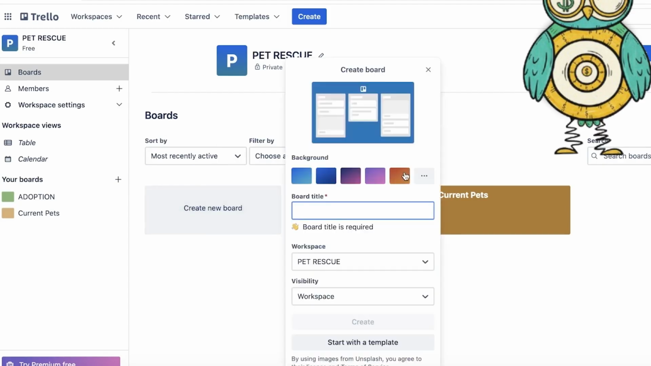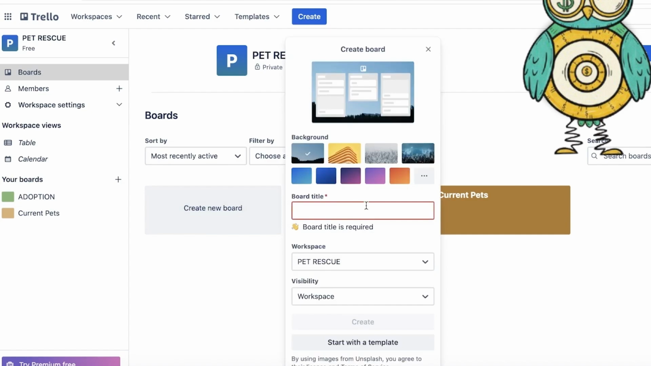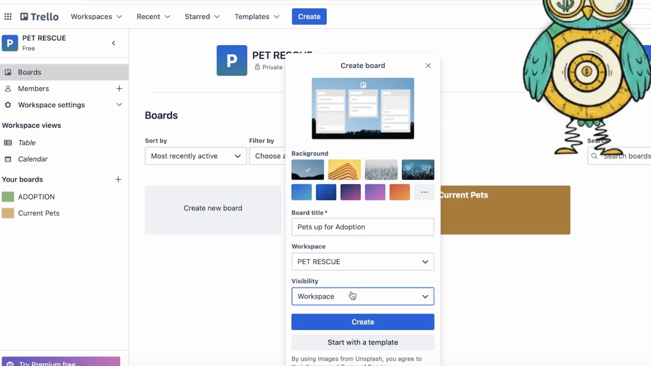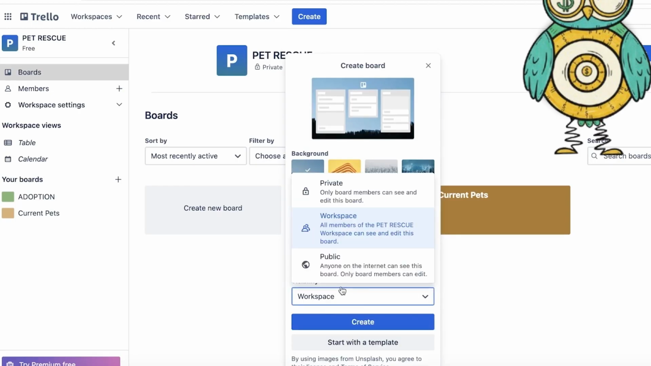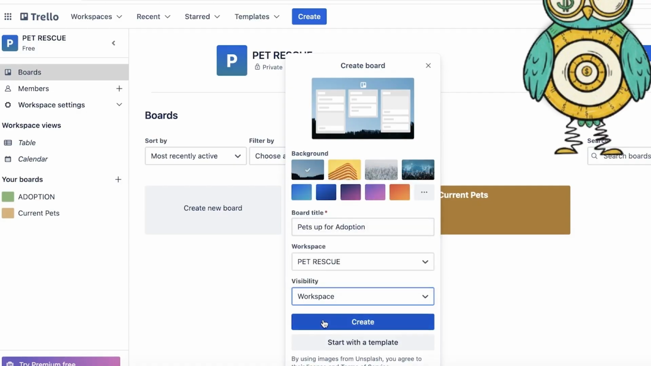Now you can click on create new board over here and you can title your board whatever you want. Let's say this might be our pets for adoption. And then after that, you can choose the visibility. So if a board should be available to everyone within your workspace, then you have the public boards, which are going to be available to anyone on the internet. And then you have a private board where only people that are invited to see can see this particular board.